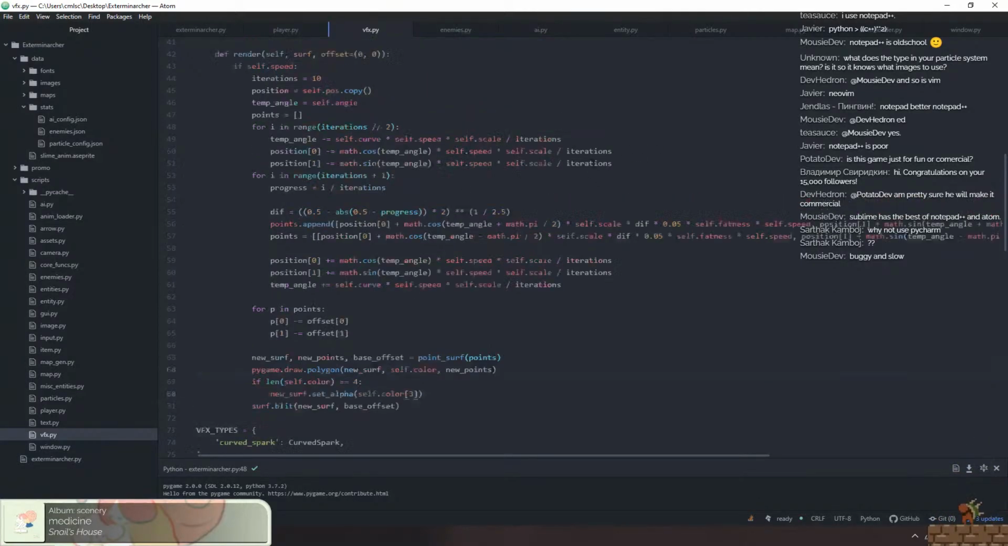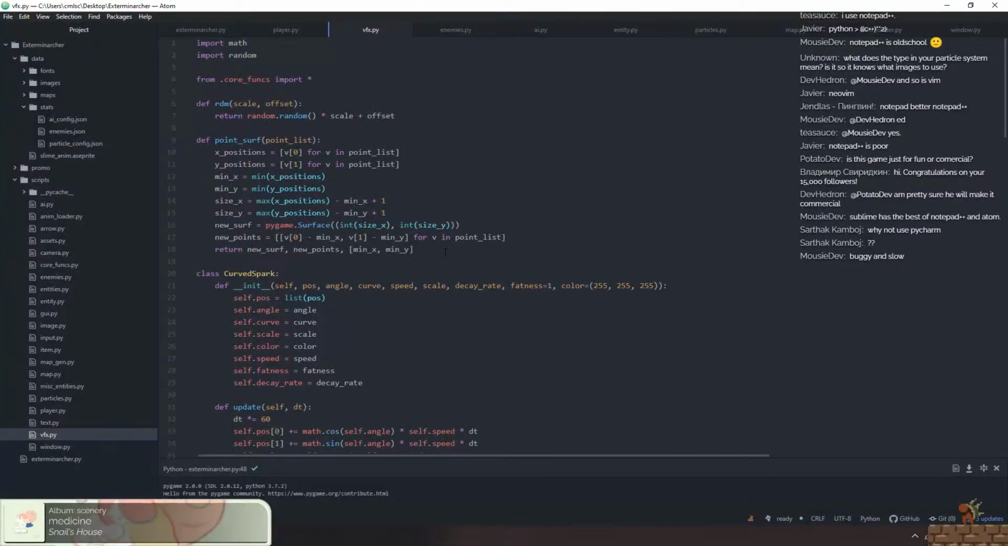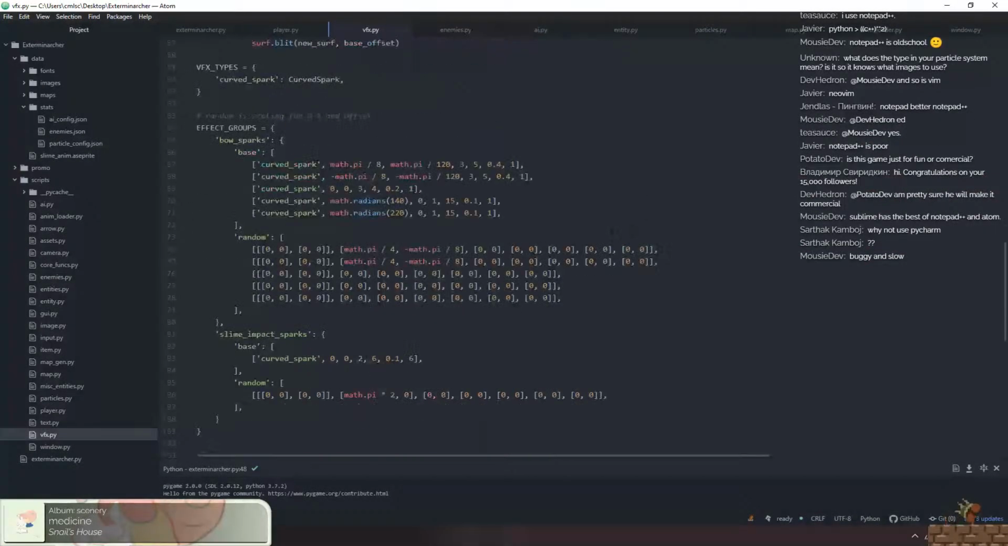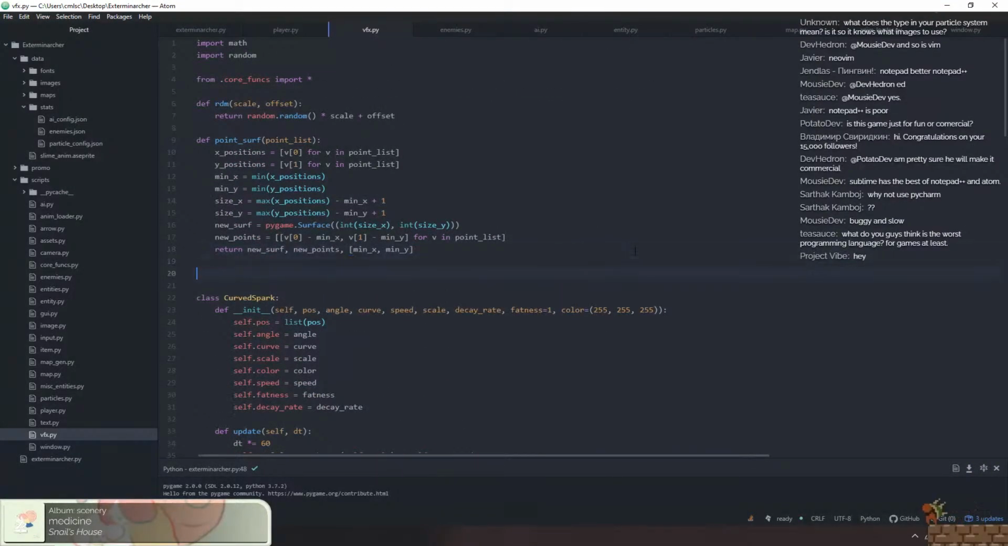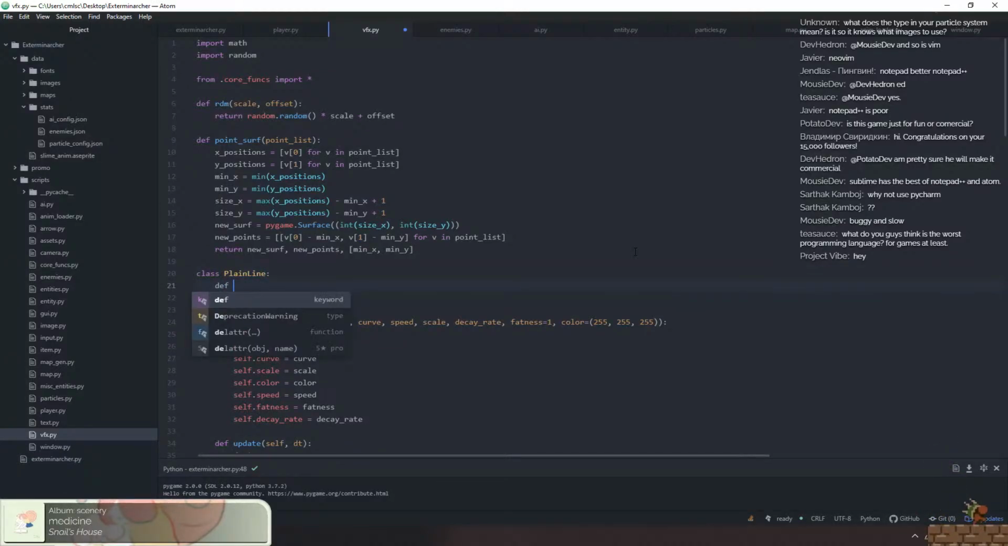Okay, so I need to do lines. I'm not sure how I should, I'm just gonna do a plain line. So class plain line, def init self position. It should just have like 2 positions though, shouldn't it? Wondering how I should link these together.